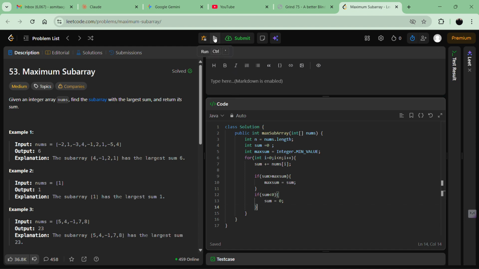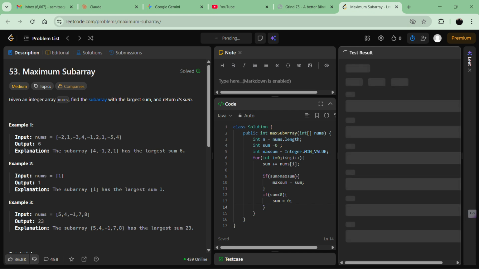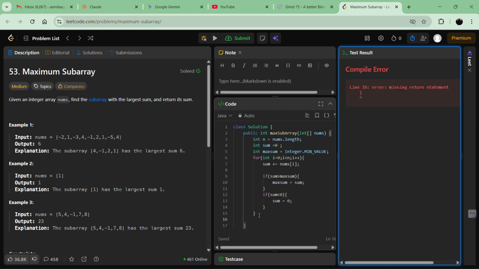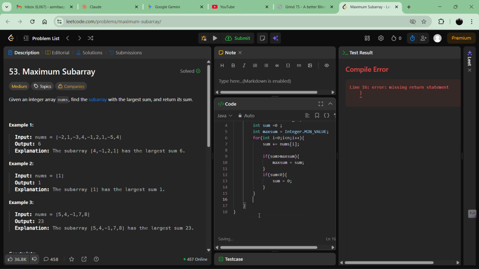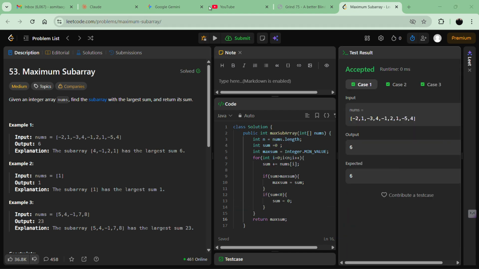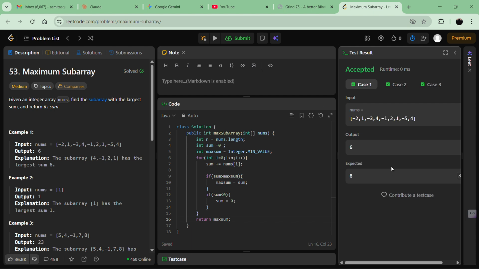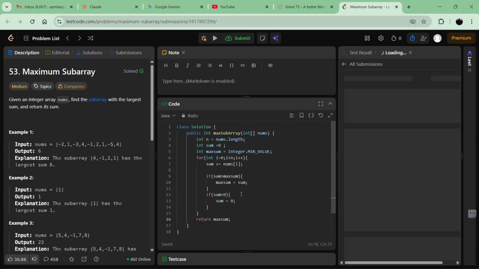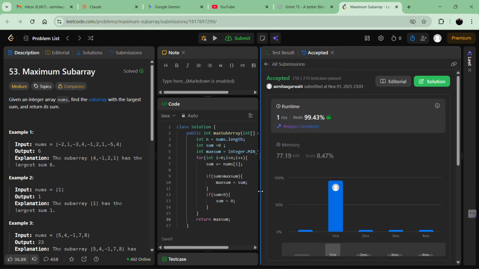Let's try running. Okay, I have forgotten to write the return statement here. That's why the error. Okay, we have gotten our results and it is accepted. We can try submitting. And yeah, our solution is accepted. Thank you.